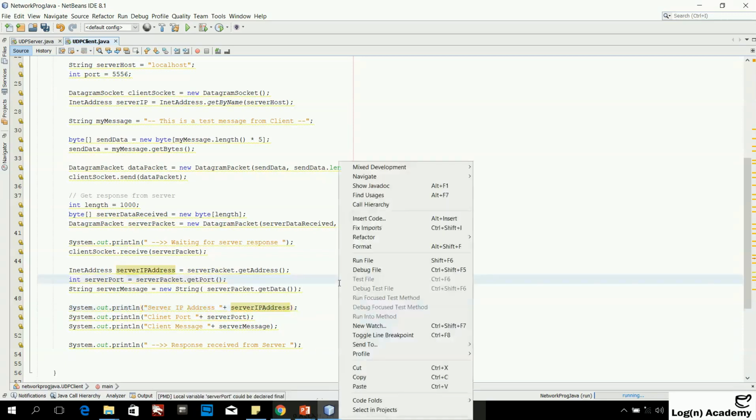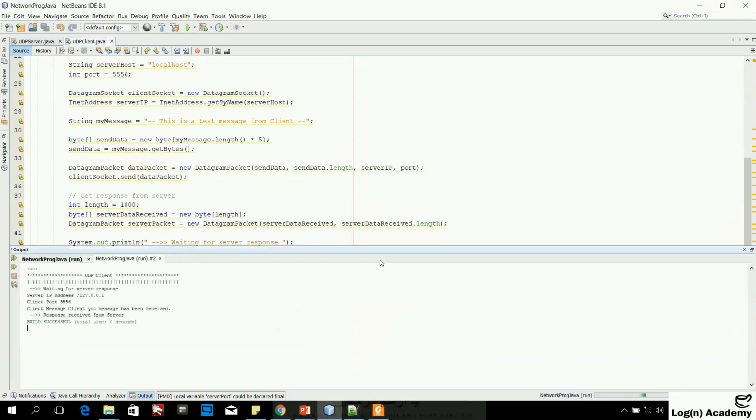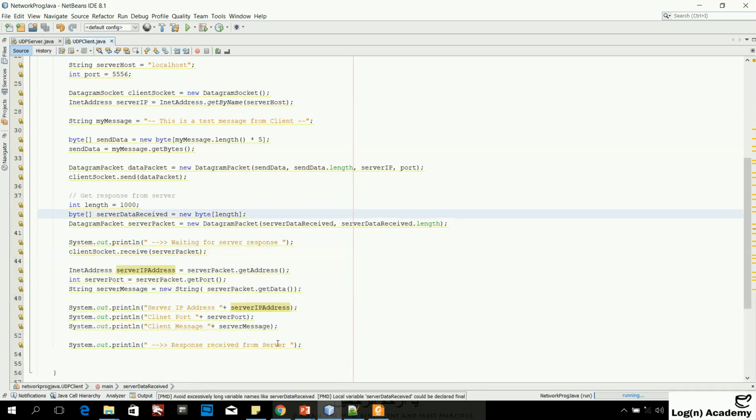Now let me run this program. Now you can see we have the server IP address, which is this one, 127.0.0.1. So it's localhost, right? Port is 5556, and the server message is your message has been received. Response received from the server, right? So as you can see, it's working fine now.